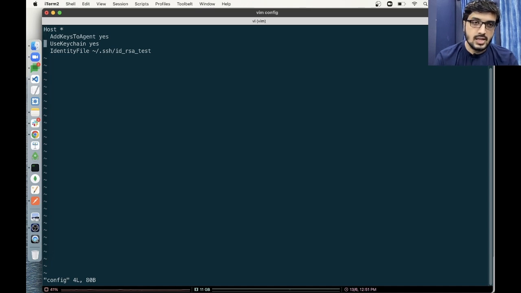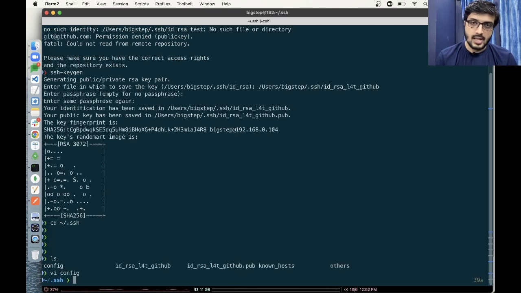First of all, the first line should say Host *, and the second, AddKeysToAgent, should be yes, and UseKeychain should be yes, and IdentityFile should be the name of the private key. This is the previous private key I already have in my system. You have to type in the private key which has been generated right now, so in this case, l40_github. So we are done with the second step.